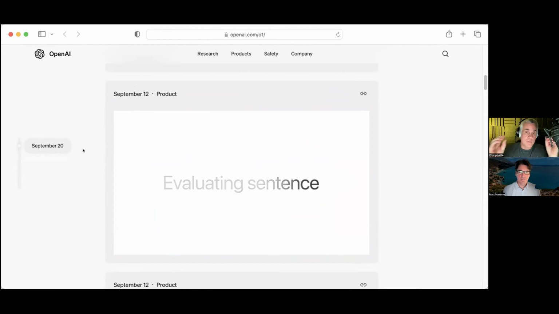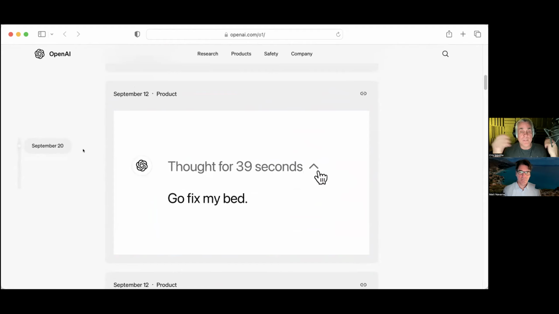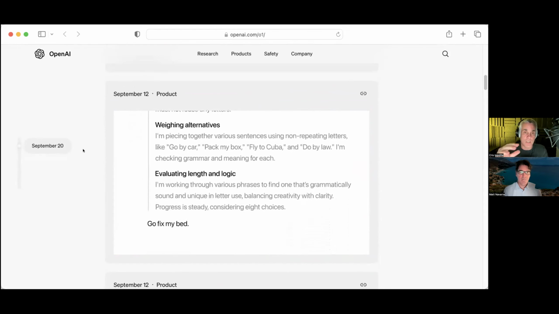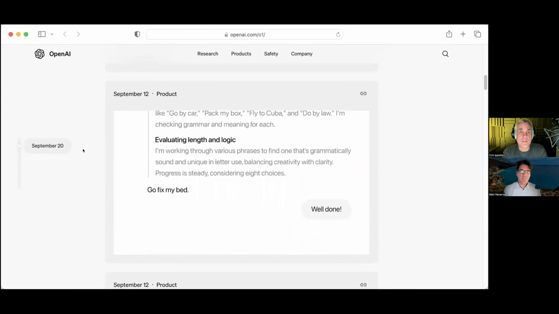And then what it does is it comes up with a series of different tasks that it needs to do to figure this whole thing out. It tells you how long it took. So that's the first thing, they're being somewhat apologetic that this takes a while.